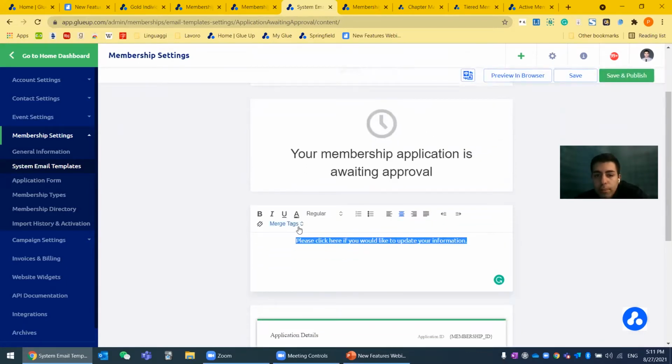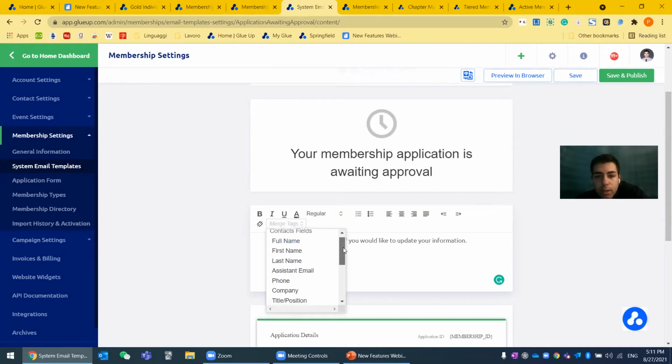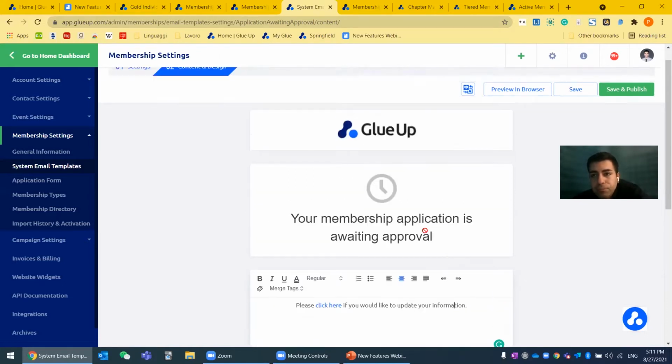You could use this feature, what we call merge tags, to pull some information from your CRM, from the database of the system, and make your system emails more personalized. For example, you can pull the full name or the first name or last name, or any of the other details of the member. For example, the membership type, or the membership start date or end date from the system, and add them to the content of this email.